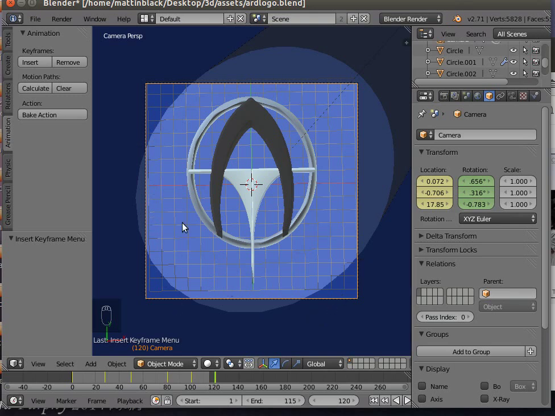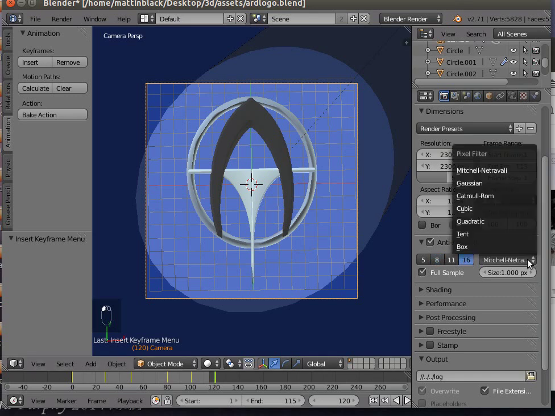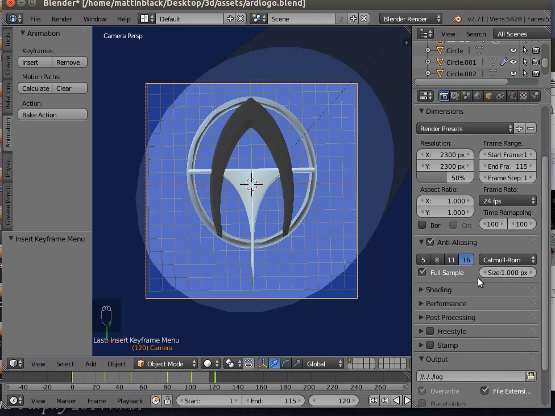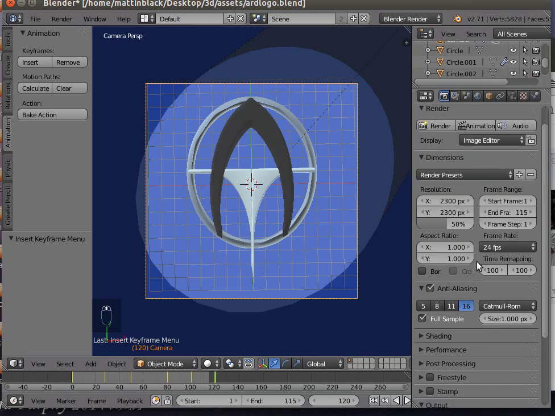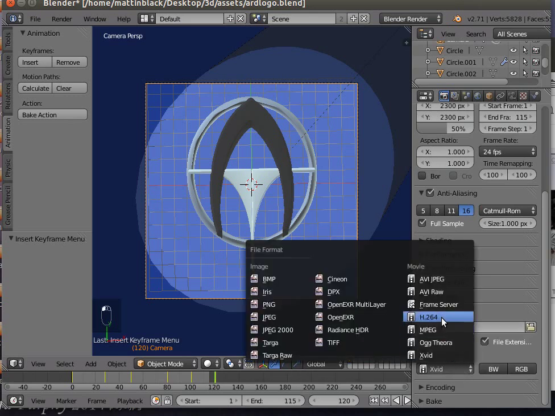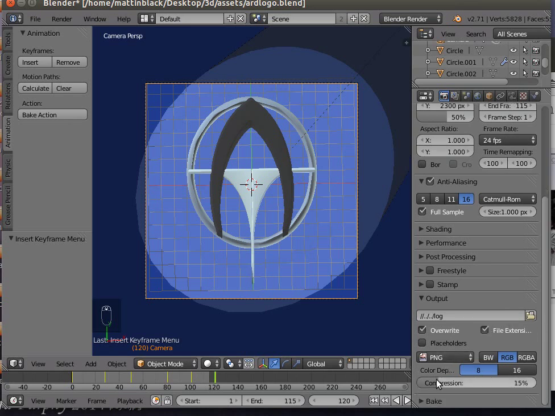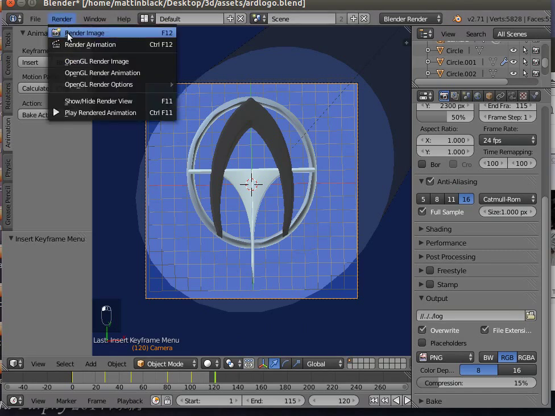I've got these areas where the spotlight is doing its thing down there, and I'll go back into render. I'll make sure I've got full sample, and very often Catmull-Rom works better on really shiny things. Don't ask me why, it just does. And output, I had it as X video, PNG is fine, and that will really do. So I'm going to render this.